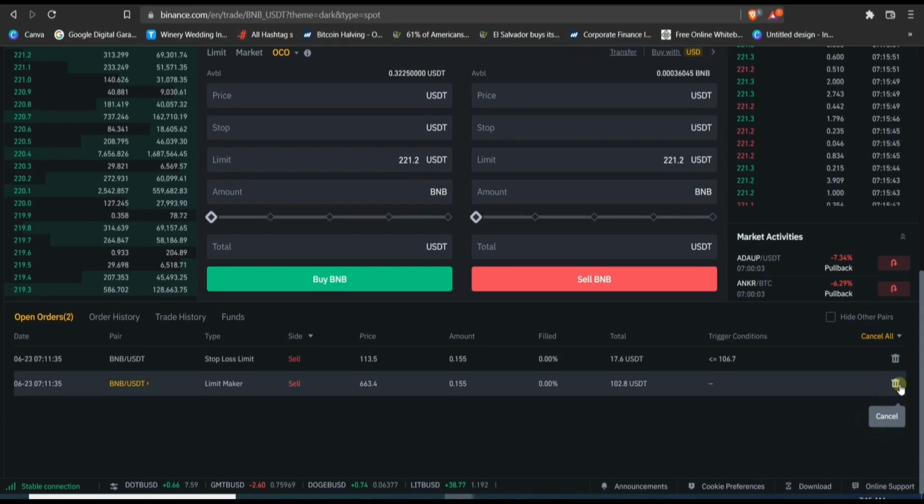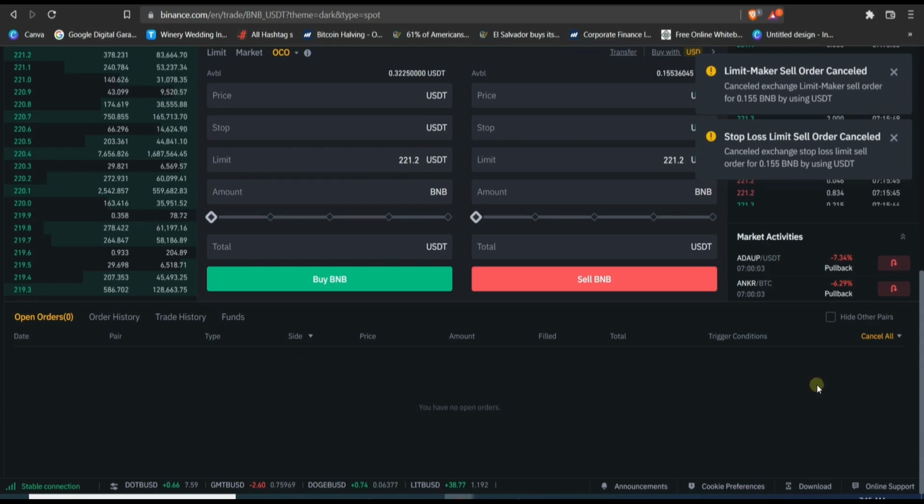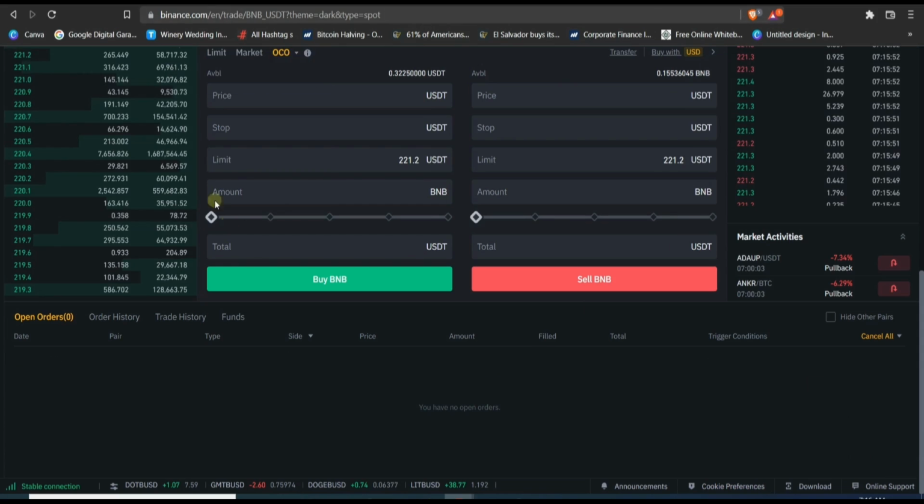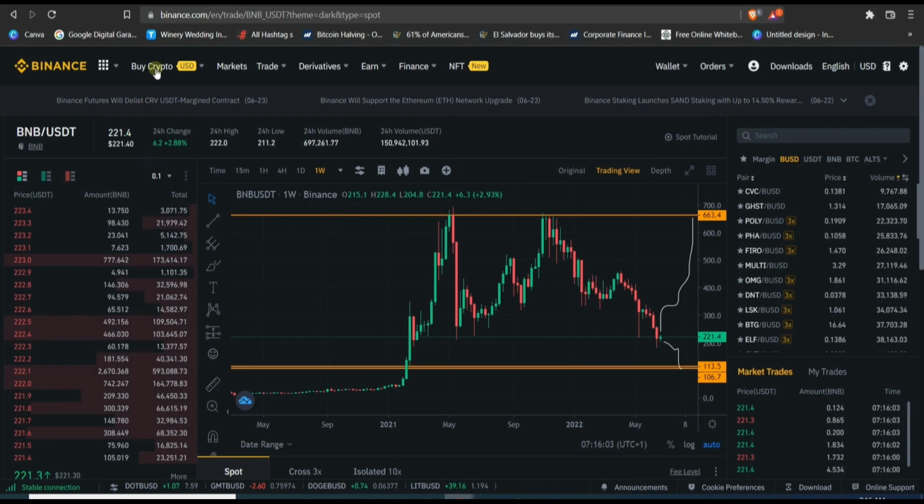Let me cancel this, then everything will cancel. If you cancel one, everything will cancel. So this is how to do it, guys. There is nothing difficult about this.